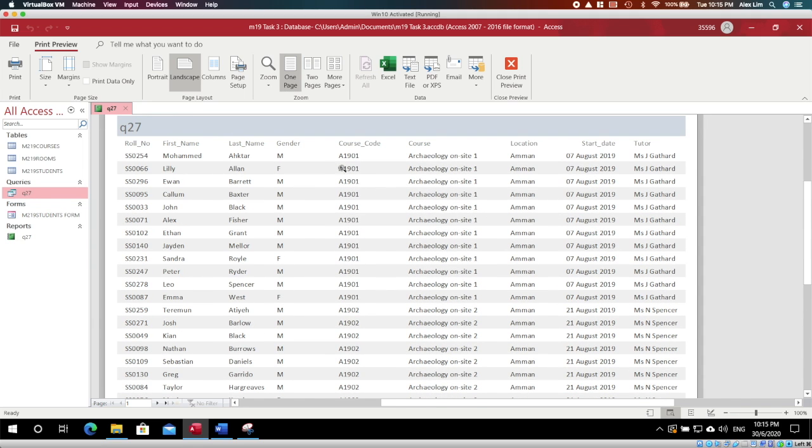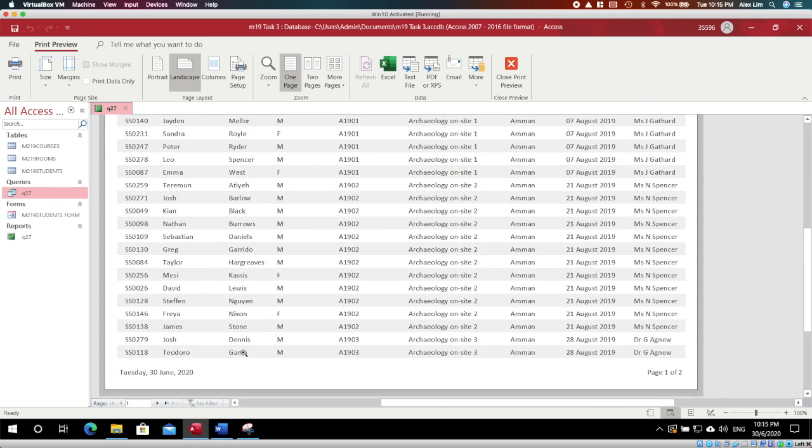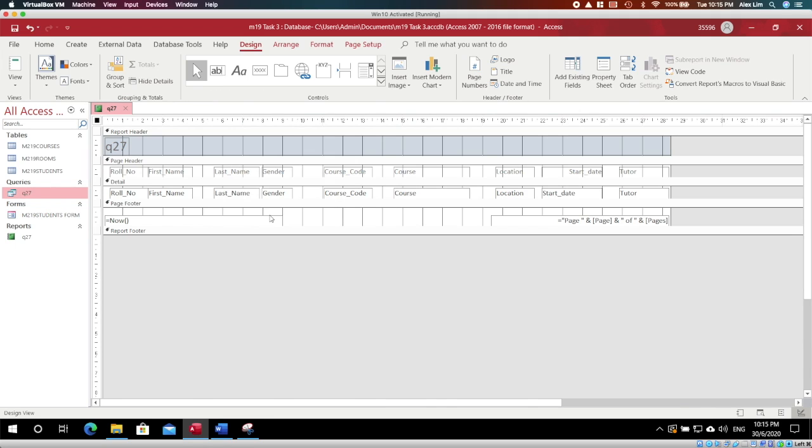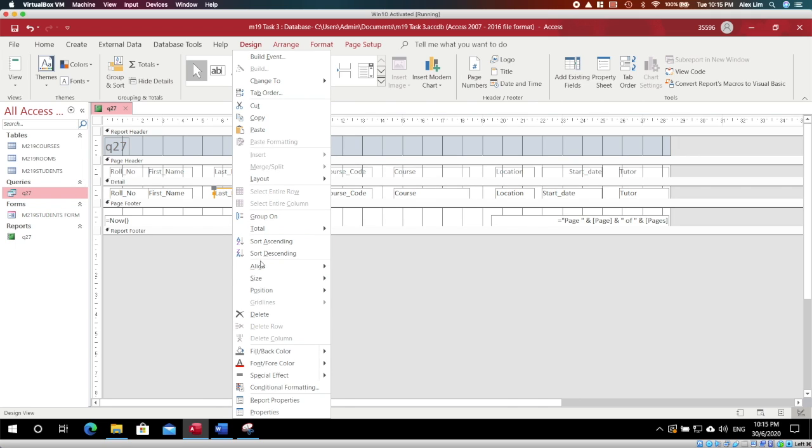So it needs to count all these names here. Okay, so how do I do that? We have to go to design view, select last name, right click on it, and look for an option called total, and we're going to count the values or count records. Both of them actually do the same thing. So what I'm going to do is select count record.